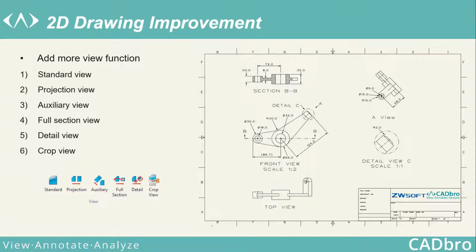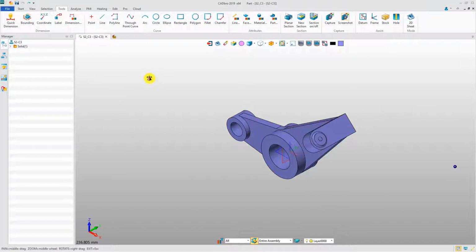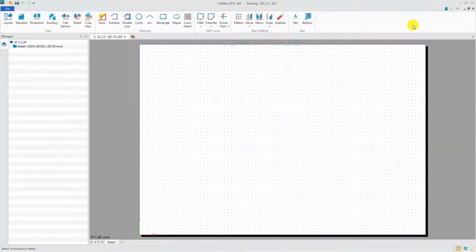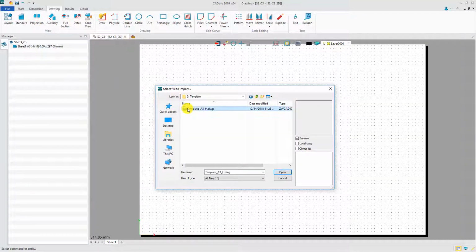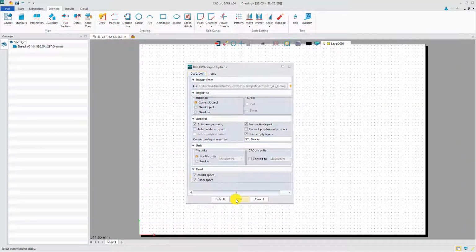2D drawing improvement. In CADbro 2019, we add some view functions, such as standard view, section view, and so on in 2D drawing. Click 2D Sheet command to access the 2D drawing. You can import the predefined template.